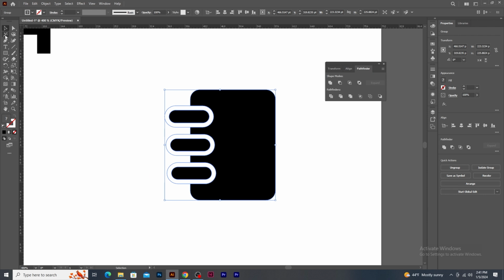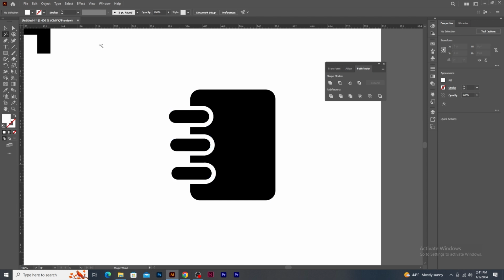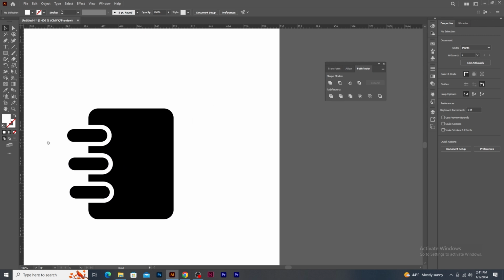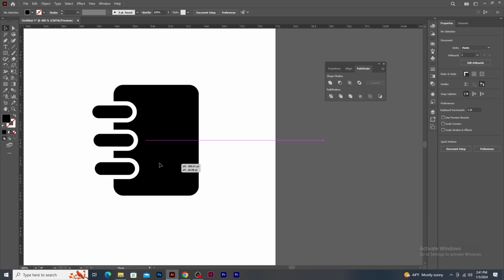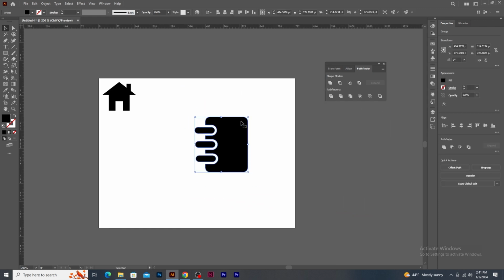Go to the tool palette, select the magic wand tool, click on the white color and press delete on your keyboard. Now let's drag the shape to the grey area and you will notice the cut has been applied in the white stroke areas. This now looks like a notebook icon.